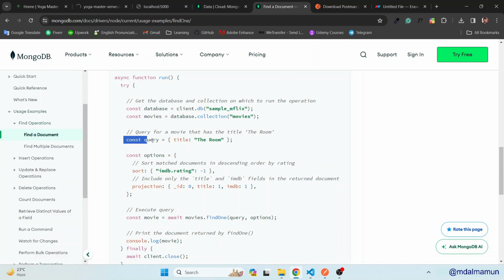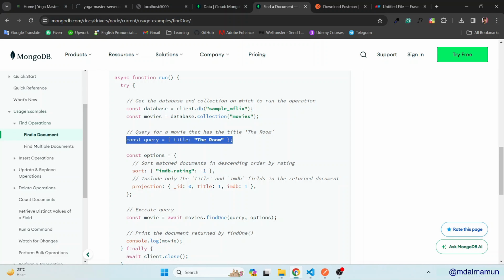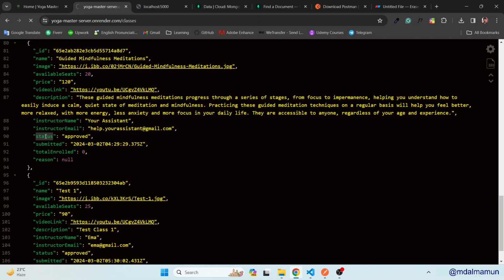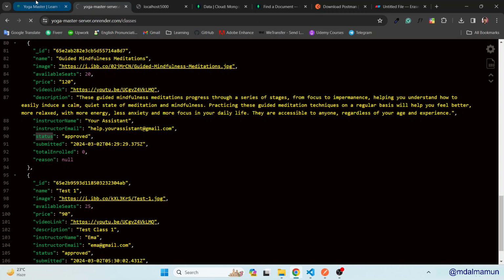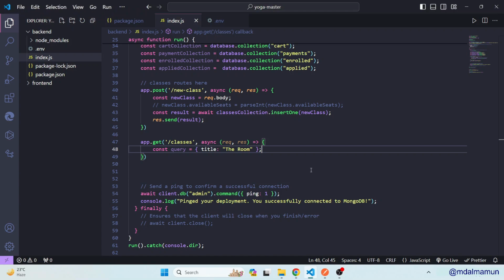Then you can do a query. So you can query this way. Let me copy this query, and here let me paste it. So the query, instead of title, if you check here, we have a status. We will query based on the status only available. So here if you check the website, on this classes section it is still loading. Let me refresh it. Wait, it actually takes some time. The server is still waiting for the data. So only approved courses will show.